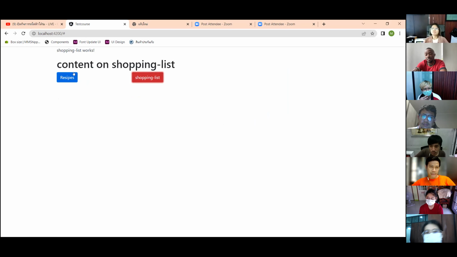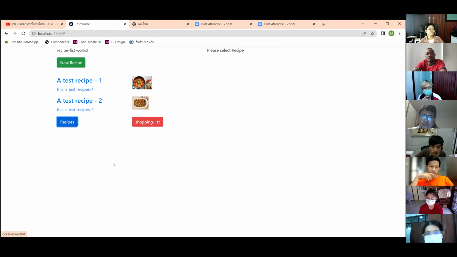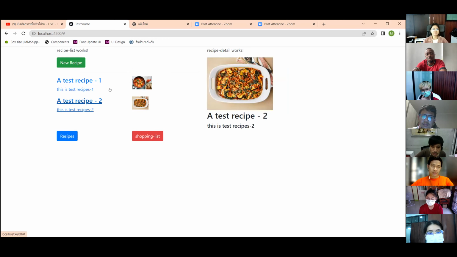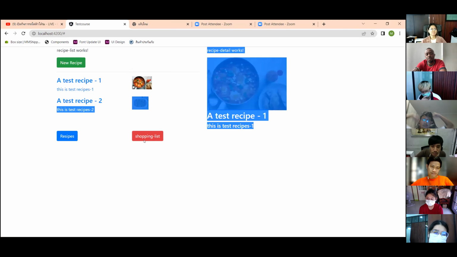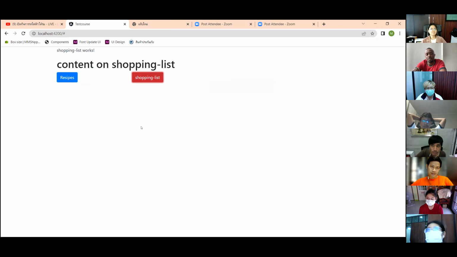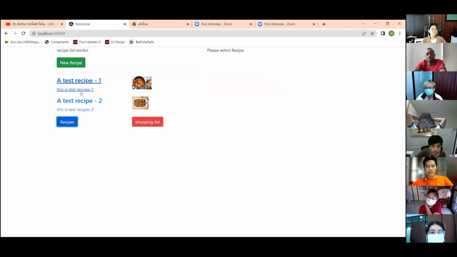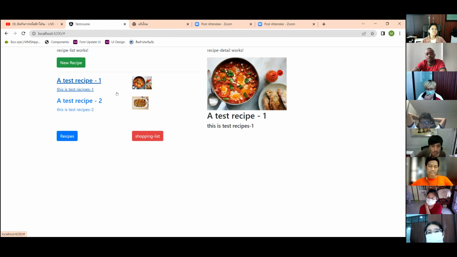Okay, next part. So this page is the content for recipe, right? In the shopping list you can adapt the navigation bar or anything you use, and you can click an item and show content in the component. Yes, this is what we need to hear. We need to understand this.